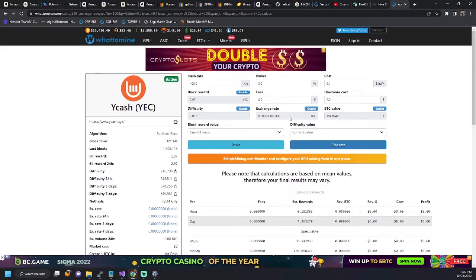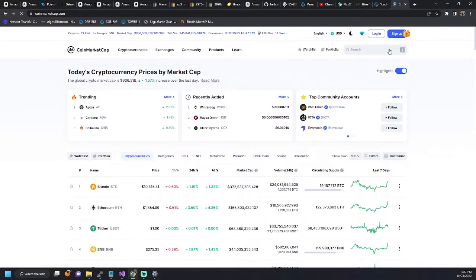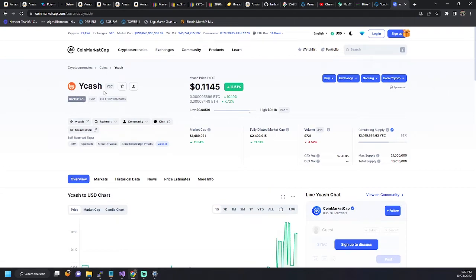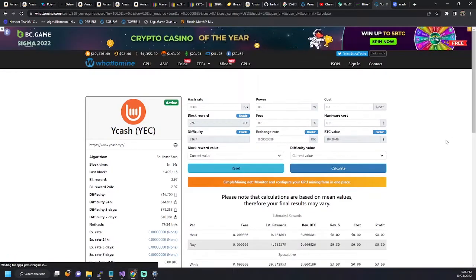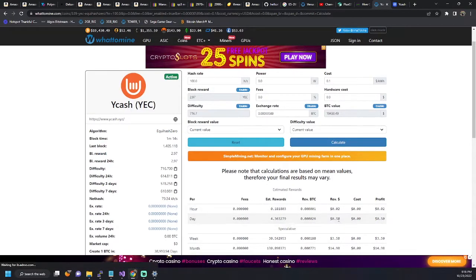One thing you'll notice here, and the reason it's not listed on the main page, is the exchange rate is all zeros. So we click here, and then what I like to do is head over to CoinMarketCap. This won't be a common occurrence, but this can happen. And we go to Ycash, and we see this is the current exchange rate. So I'm just going to copy this exchange rate, and I'm going to plug that in here, hit calculate. We can see that our revenue would actually be 50 cents on this one.